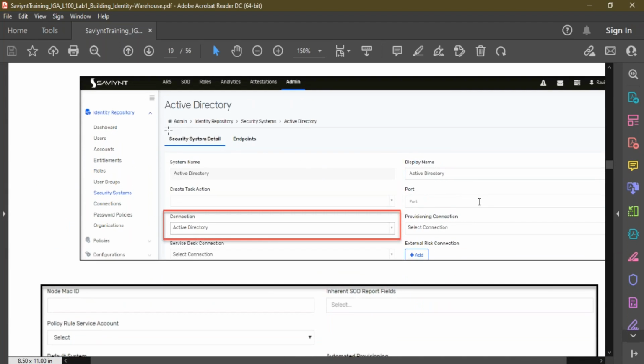So here we create the connection, and under endpoint, in this security system, we mention which connection we want to put in use.